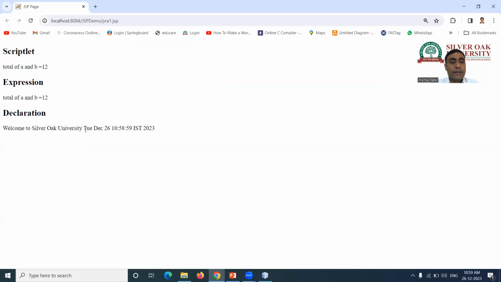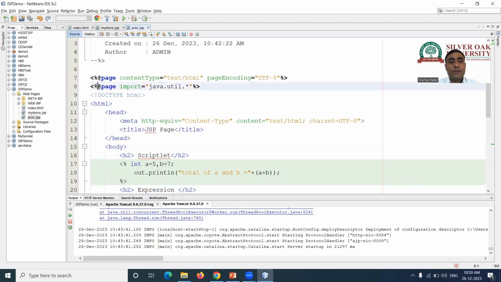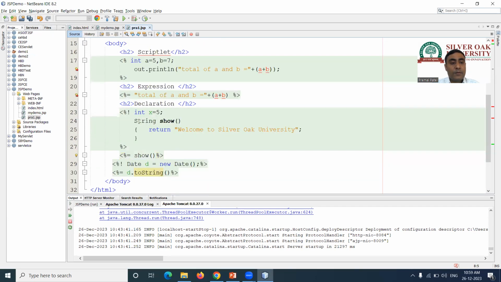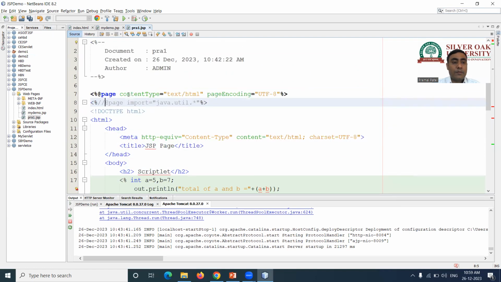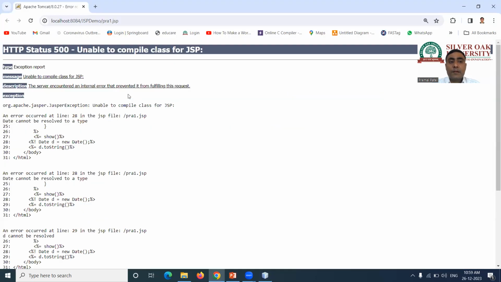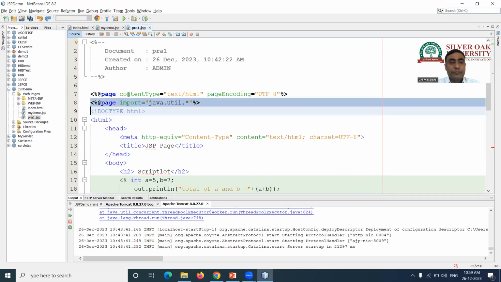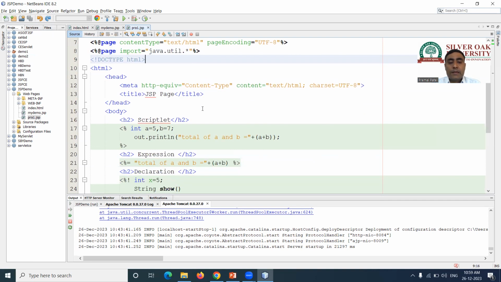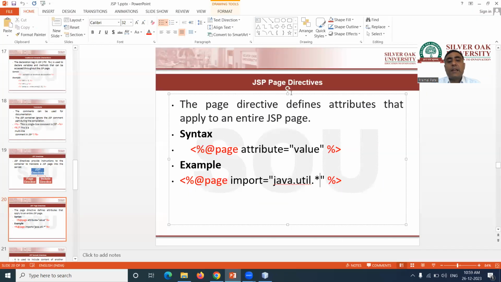You can see the date is printed, right? Because of this. Suppose you remove that portion here and save. The code will not run, right? So this is the importance of page directives. You can include the library, and the page directive defines the attributes which are applied in the entire JSP.